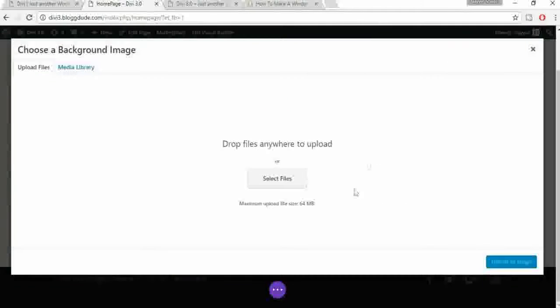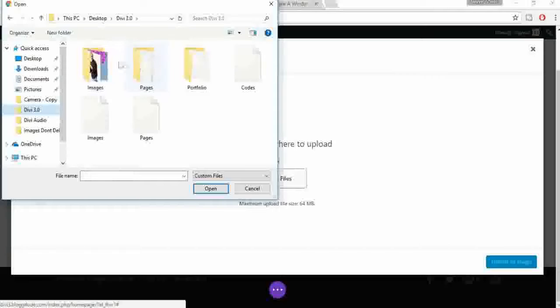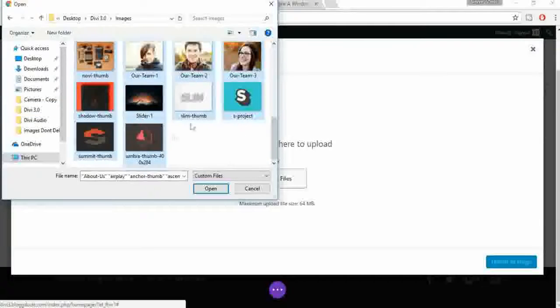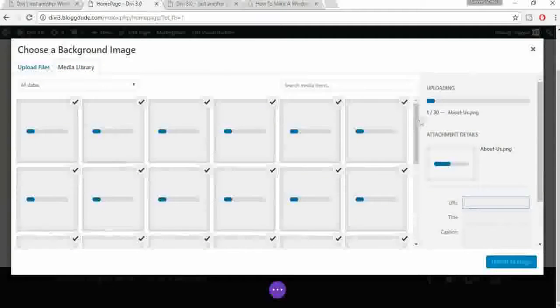The images which you have downloaded from my website, you can use those images. If you have your own image, you can use that also, or else you can go to Pixabay or Unsplash, where you can find many professional images for free. That is awesome. Now click on Select Files, and I have all the images over here. So what I'll do is select all and click on Open, so I don't have to upload images one by one.